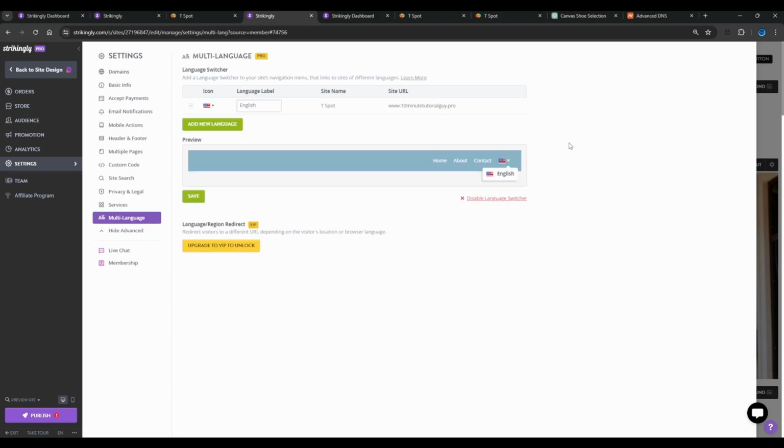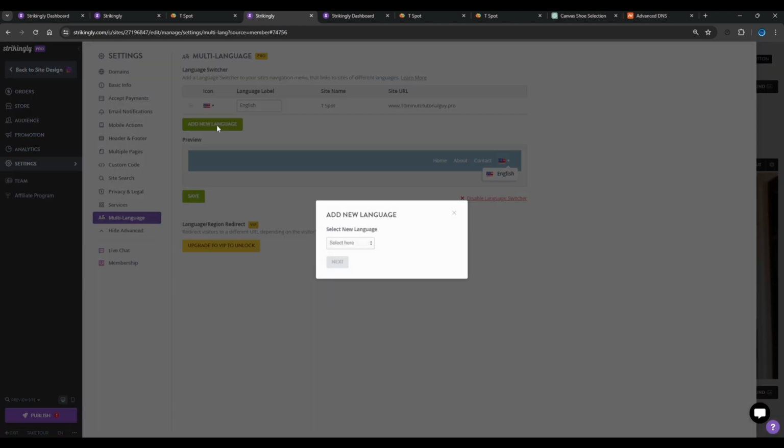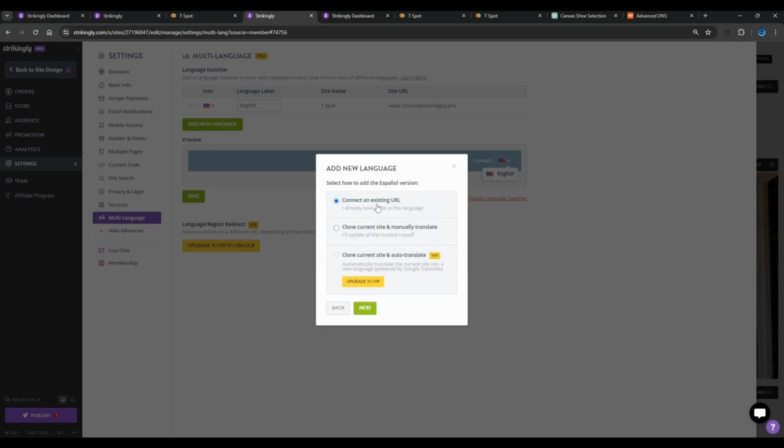Now, multi-language is another great feature offered by Strikingly. Again, it comes with the Pro subscription, so I've selected just English for now. If you're targeting multilingual audiences, you can select add a new language, and then you can select Spanish, and then connect to an existing URL. Or if you have a website hosted someplace else with a different language, you can just use a different URL.